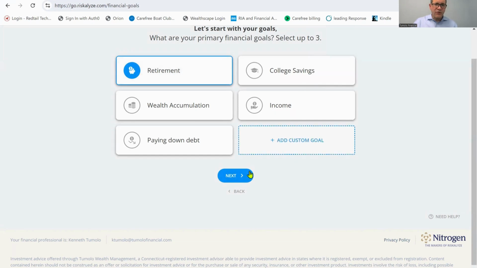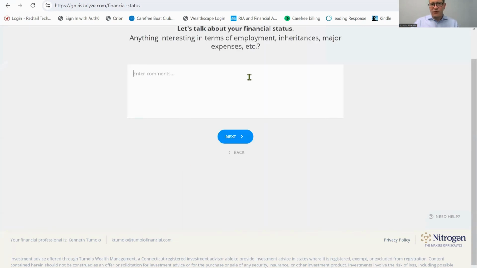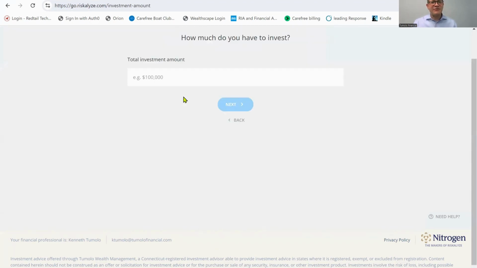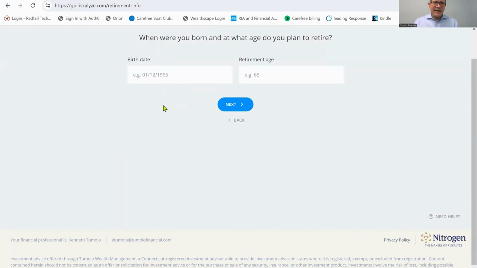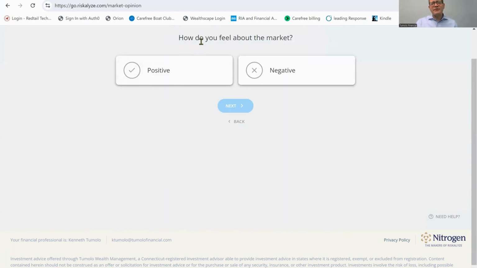Retirement is one of my goals. You can put multiple goals there. You can even type in some comments in here. So I'm just going to put retirement here too, just to speed through. I'll say that the investment is 500,000 just to make it easy. And I've got to put my date of birth and my retirement age in. So here we go with the questions.